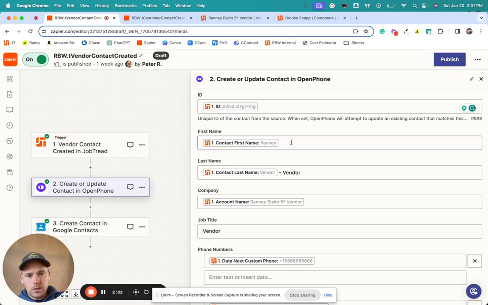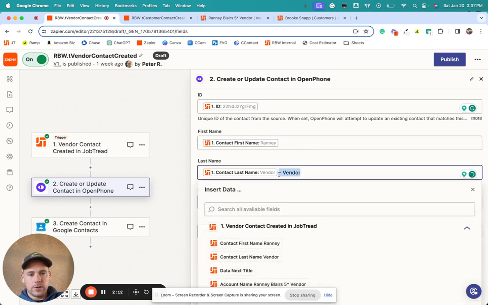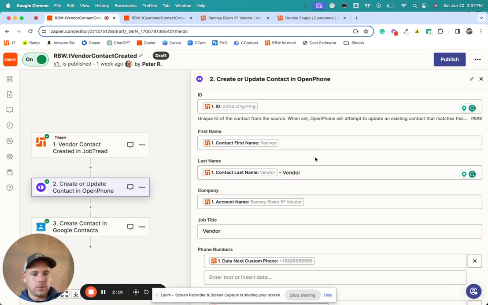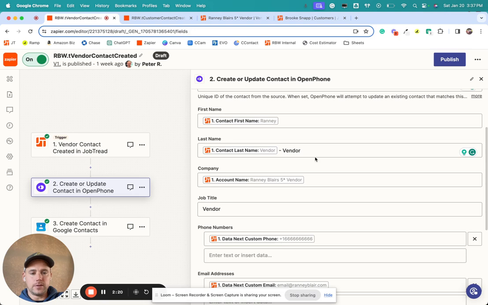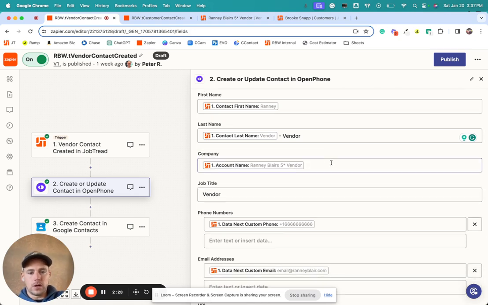So from JobTread, it's going to pull, and you can see the little JT symbol there. So that information is originating from JobTread. So it's going to pull the first name, of course, their last name. I do a dash vendor for vendors, and for clients, I would do dash client. That's the way I do it. Doesn't mean the way you have to do it, but I like to see if someone's calling in or if I'm calling. It helps clear up exactly who we're calling.